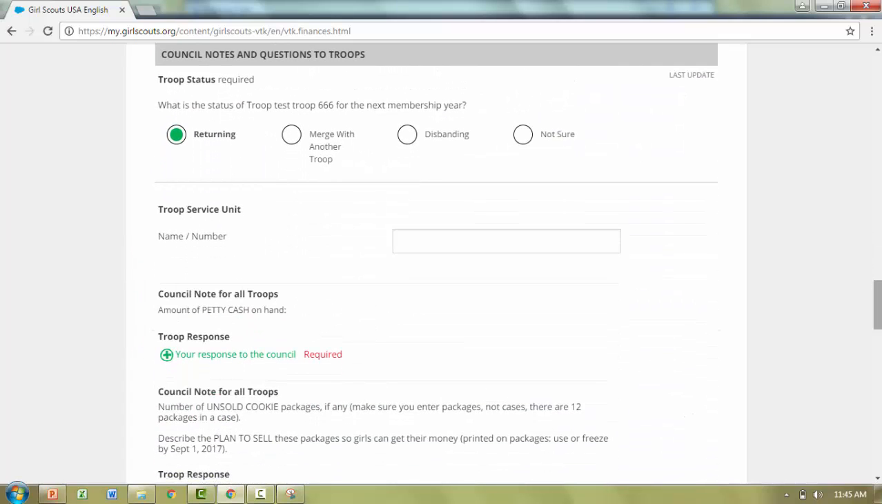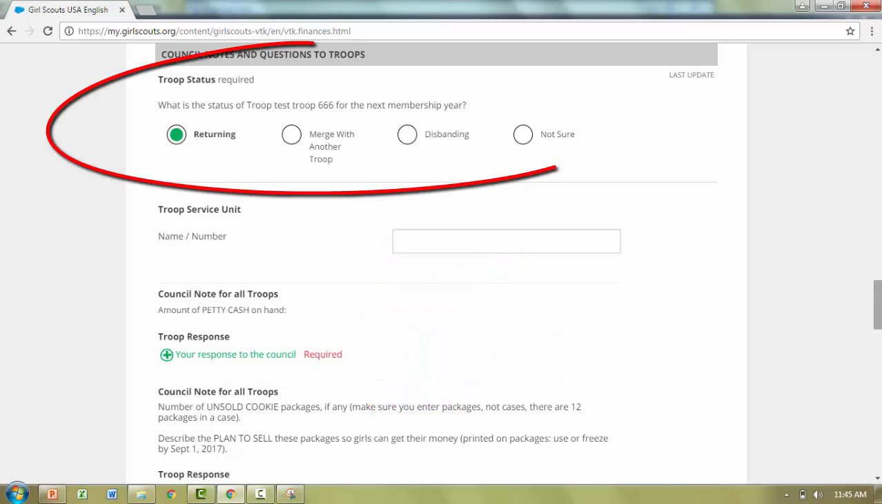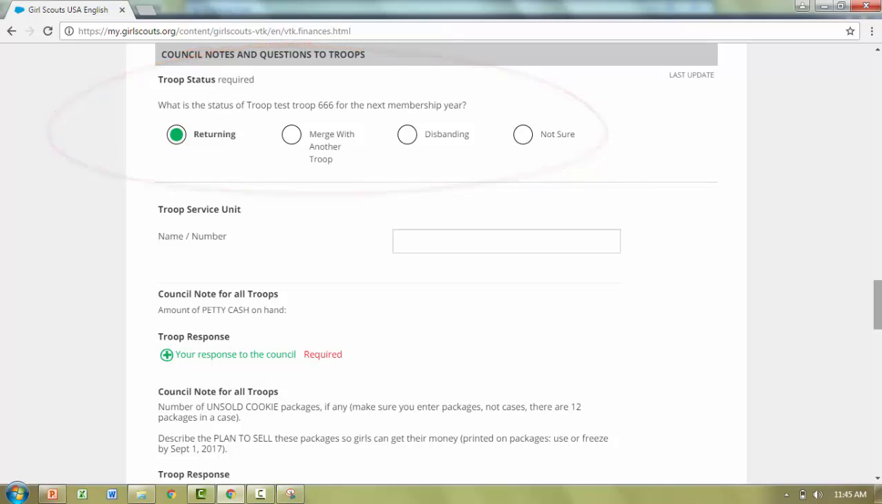There are a number of additional financial questions required for every troop. This includes things like the amount of cash your troop has on hand or how many unsold packages of cookies your troop still has. We also would like to know whether your troop intends to return next year.